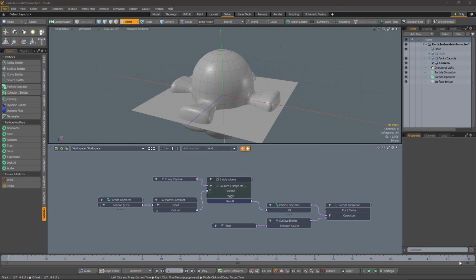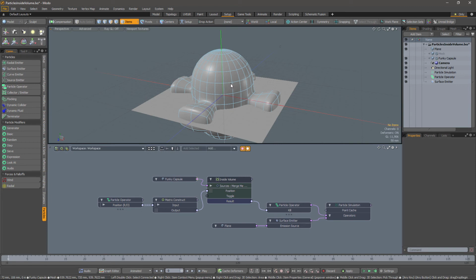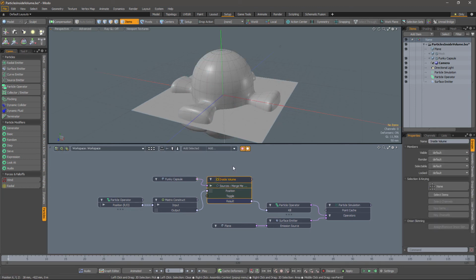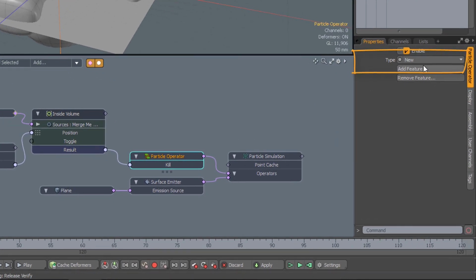In this example, we're using the inside volume assembly to control where particles are created. So we have this shape, the funky capsule, and what we would like is for particles to be created on this plane within this shape. So by using the inside volume assembly, we can look to see whether or not a particle position from this particle operator is inside the volume or not, and if the result gives us back that it is inside, we will keep it. If it's not inside, we will kill it. And the particle operator is set to act on new particles only.